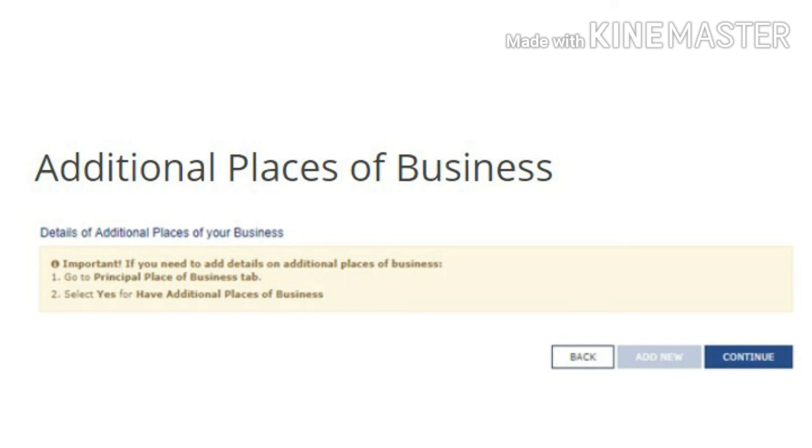Number of additional places. Click Add New at the bottom of the page, and every time you click Add New, a page exactly similar to the Principal Place of Business will open up, wherein you have to enter the details of your additional places of businesses. At the end of this page, click Save and Continue.